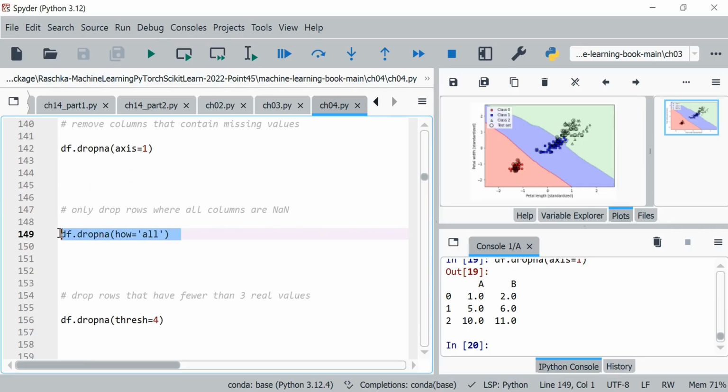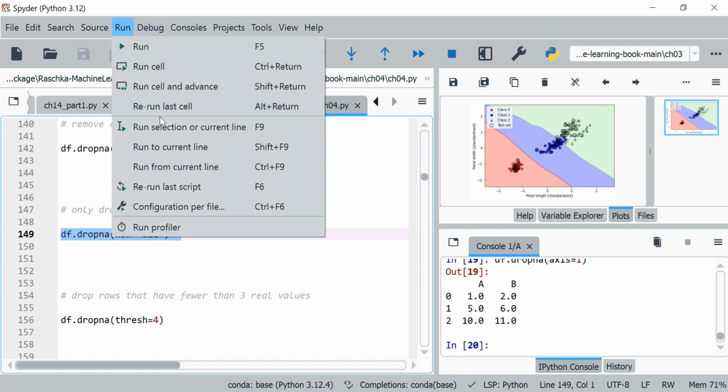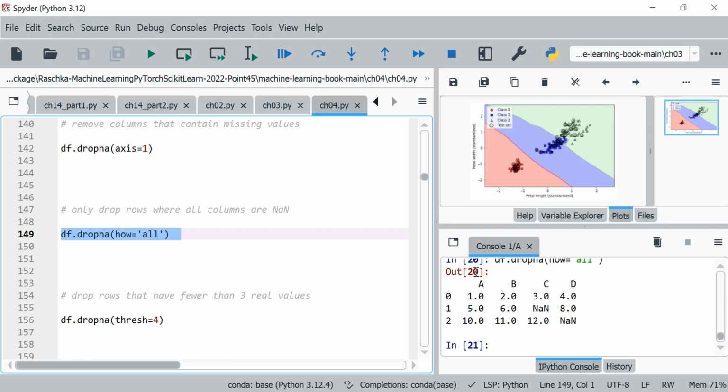But if you want to drop only the rows where all columns are missing values, you can use the how equals all option here. So nothing is dropped, because there is no row where all values are missing.